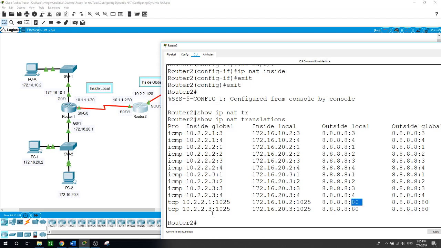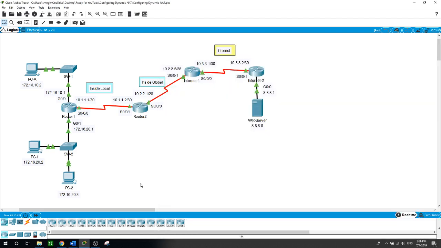And the same here for PC2, 172.16.20.3 on this port, and this is the inside global, and this is the inside local, and it was translated to the server on this IP address on port 80. So this is just a try, very simple, to explain in a very easy way how you can configure dynamic NAT on this network.